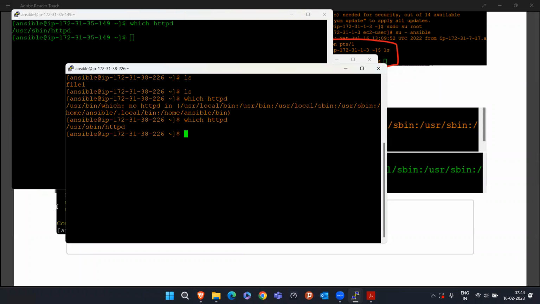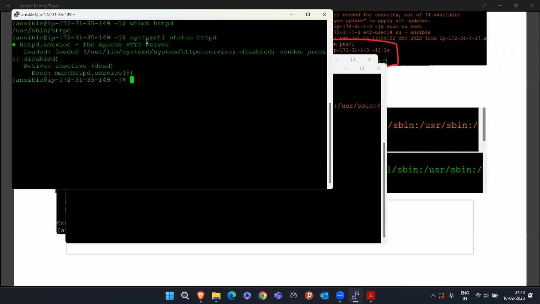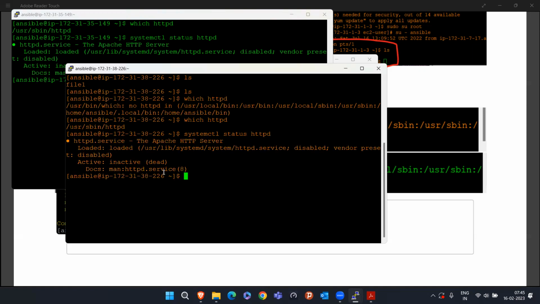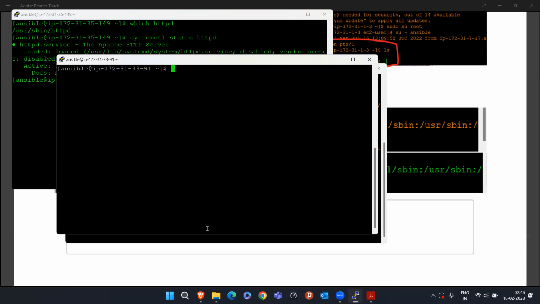Okay. Now, if you remember, there was a command called systemctl status HTTPD. What this command was doing was making sure whether your HTTPD software is started or in a stopped state. So see, currently it is in inactive state. Similarly, if I check node 1 also, systemctl, can you show me the status of HTTPD? Here also inactive. Now, do you remember the command to start the HTTPD service?